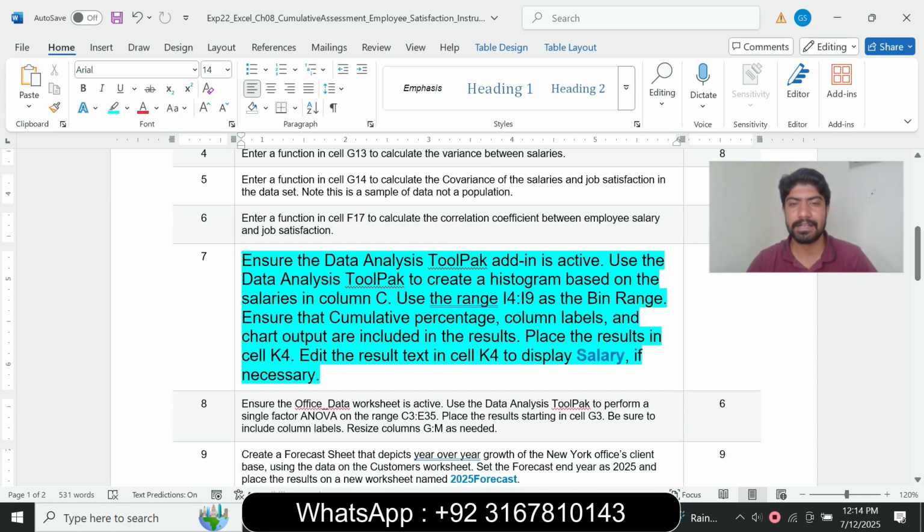Ensure the Data Analysis ToolPak is active, and use the Data Analysis ToolPak to create the histogram based on the salary in column C, and use the range I4 to I9 as the bin range, and ensure that the cumulative percentage, column labels, and the chart output are included in the result. Place the result in cell K4 and add the result text in cell K4 to display the salaries, if necessary.